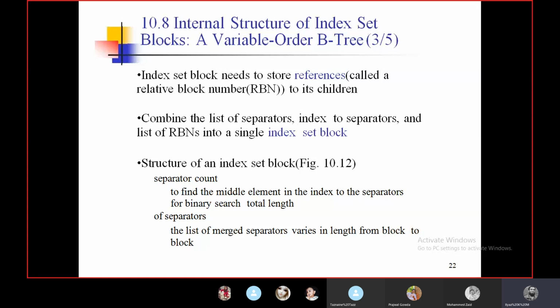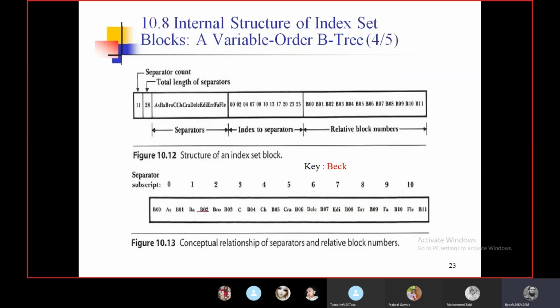So let me go to the figure directly. See, this is the whole index set block. This upper rectangle contains the information of the whole thing. So what is the information? The first information is how many separators there are. In this example, we have 11 separators, and the length of the separators, how much space they take. The length of the separators is 28. So separators are from here to here.